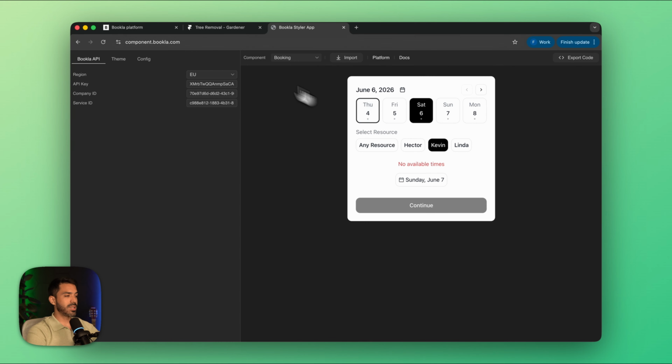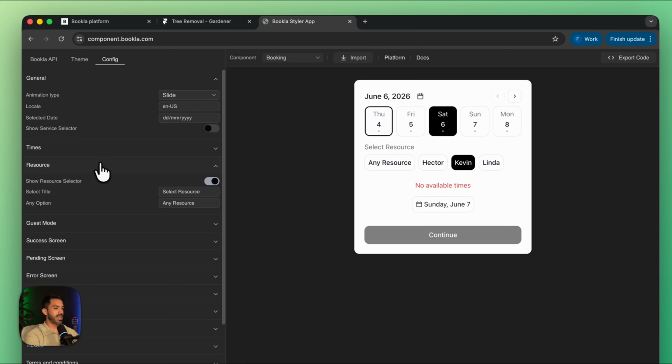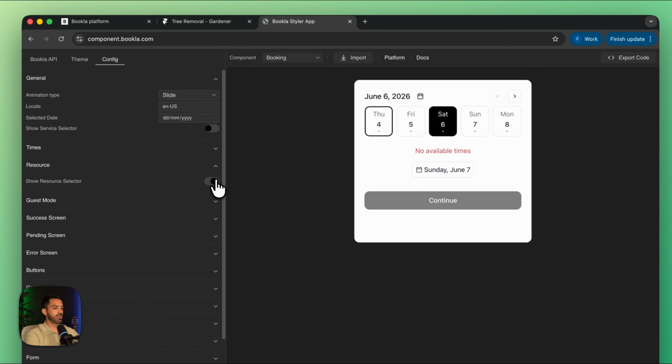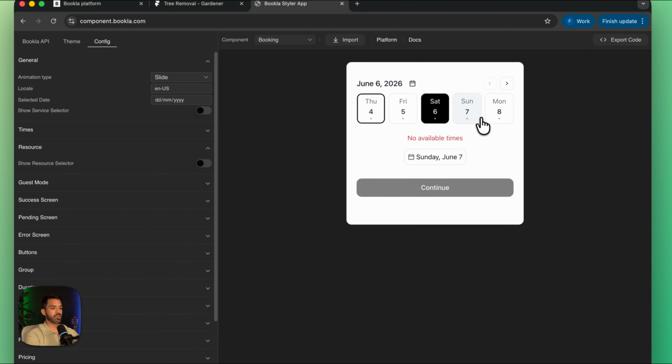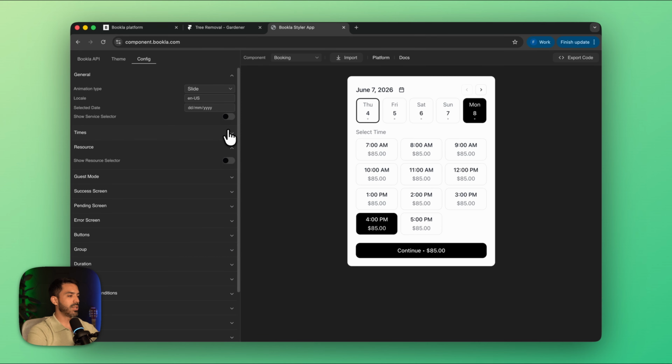Luckily for you, this component is super customizable. Let's say that we want to change the name of any resource to any gardener. It's there. You can do that, or you can just hide the choose resource overall. And then you only have availability whenever any resource is available, and people cannot choose the resource. You can do it if you like it.